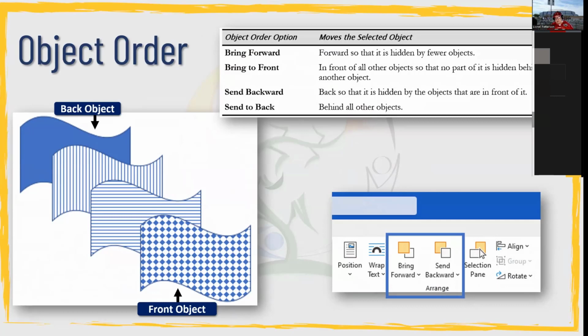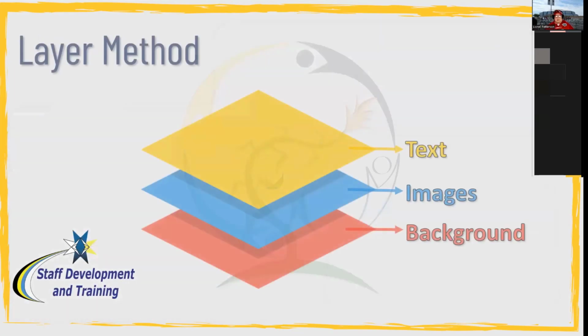So this particular feature, where it says bring forward and send backwards, or bring to the front or send to the back, these are areas that we are going to cover in efforts to enhance our flyer with the use of shapes as well as images, and with respect to the text boxes that we incorporate as well. And this is just the layer method that we are going to utilize.